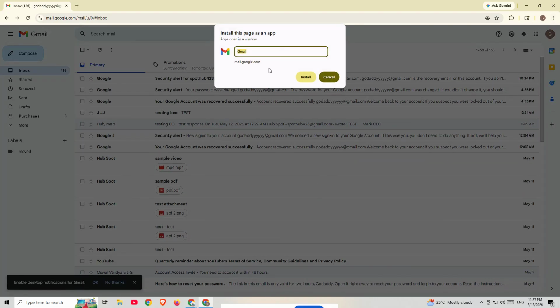Chrome will now open a small install window for Gmail. Here, you'll see the option to name the app. Keep it simple and type Gmail. If you see an Open as window box, make sure that is checked because this lets Gmail launch in its own separate window instead of opening inside a browser tab. That makes it feel much more like a real app on Windows 11.